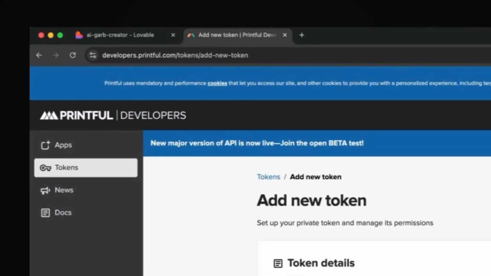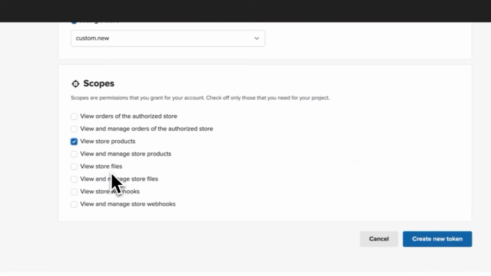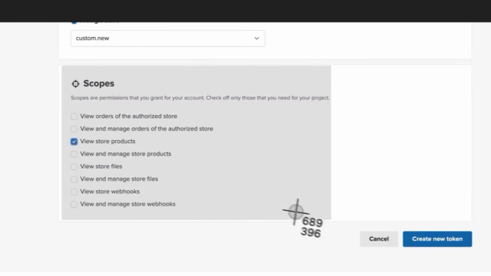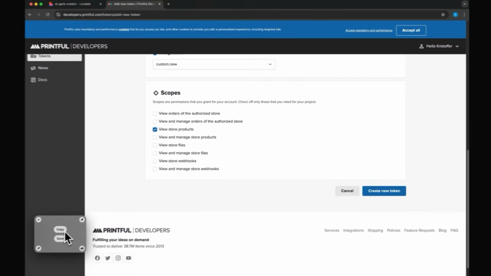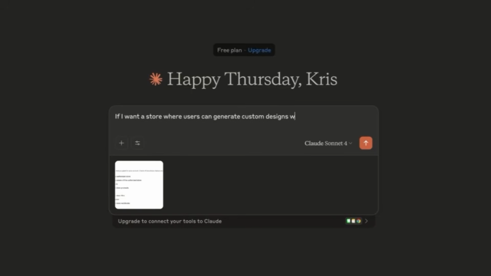Now head to developers.printful.com. This is where we get the API token. Then click on tokens in the left sidebar. Here enter a token name and your email. And for the scopes part, I'm not really sure what we need to pick here, so I'll just screenshot this entire section and then open Claude, and I'll prompt, if I want a store where users can generate custom designs with AI, then upload those designs to a product of their choice and order directly from my website.